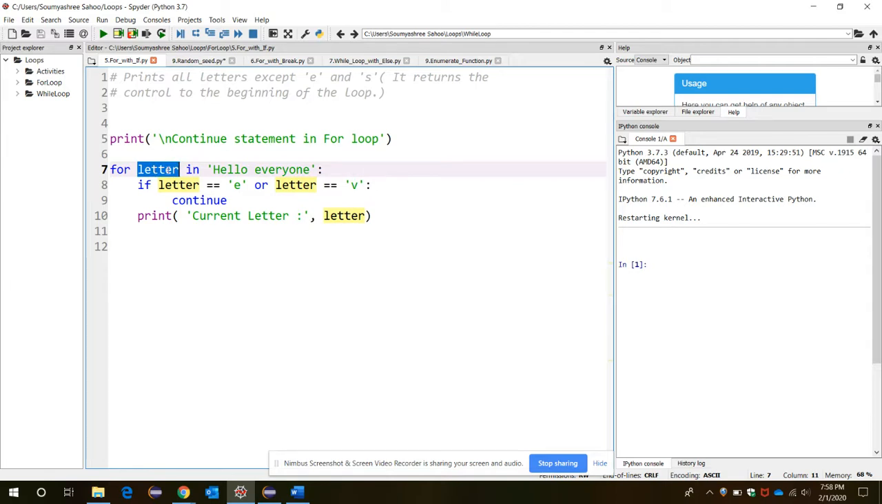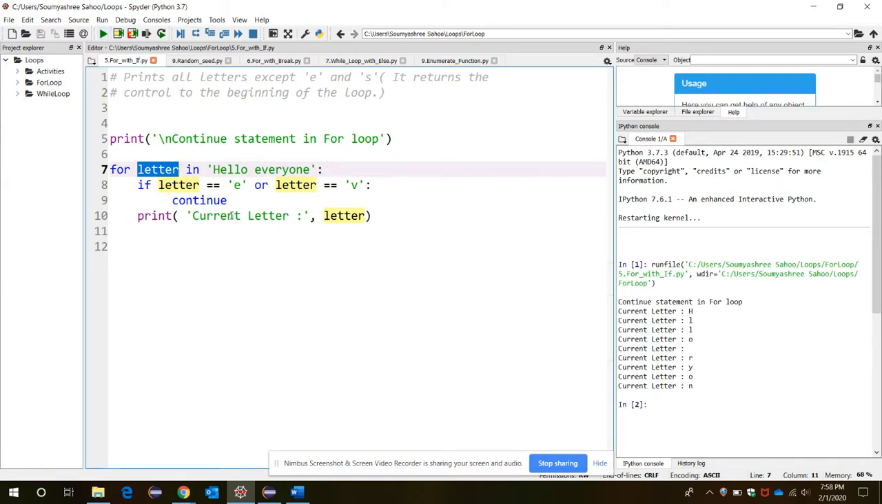So here the first iteration will point to H. So if the first letter H is equal to E or V, then we need to continue or go on. Else it will print the letter. So let me run the code and let's see what is happening.